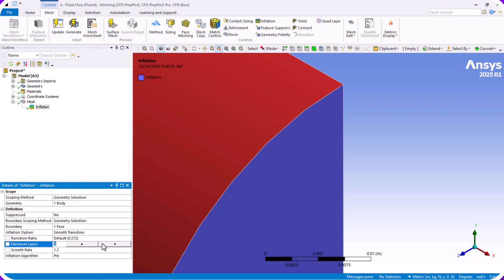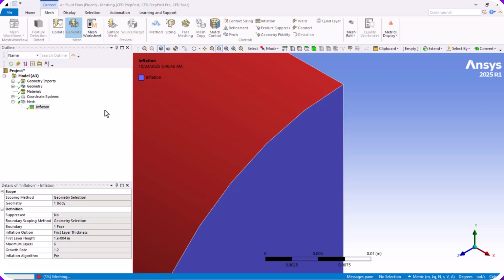As you can see, we need to increase the number of layers. So also we need to define the first layer thickness. So we use 0.0001. Okay, and now generate again.